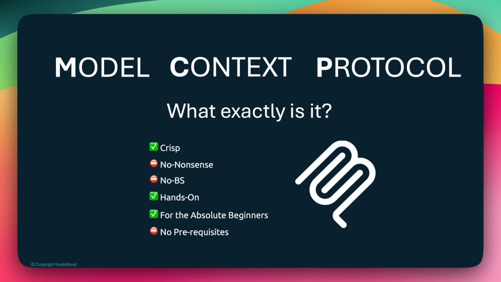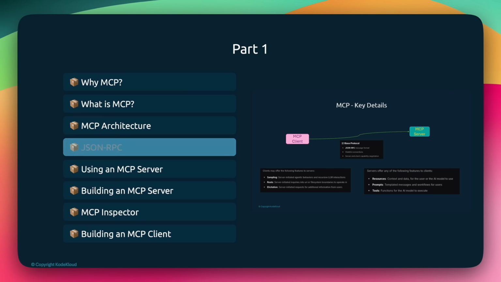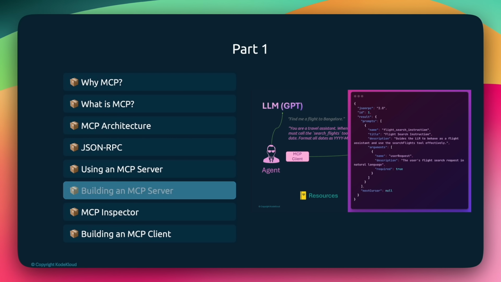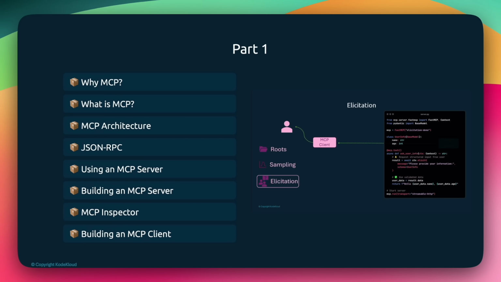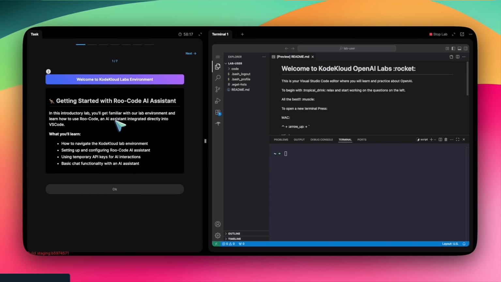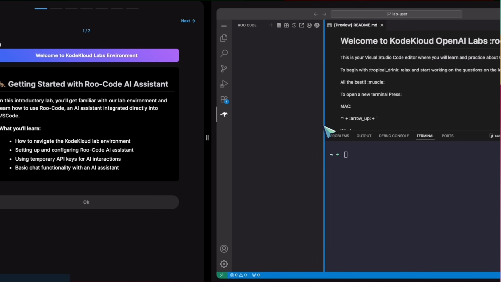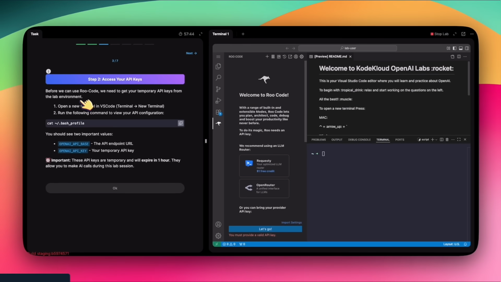So no prior knowledge required. We'll cover everything from the absolute basics. We'll understand why MCPs are needed in the first place, what are MCPs, we'll look at the MCP architecture, then we'll learn how to use an existing MCP server, we'll then build an MCP server and an MCP client from scratch. And you'll also gain access to a hands-on lab environment, exercises and resources that you can use to follow along with me.